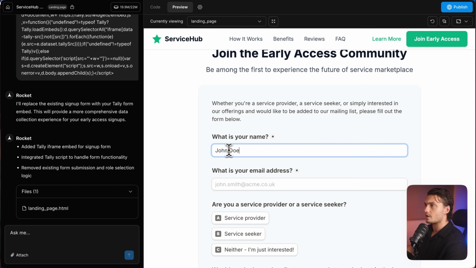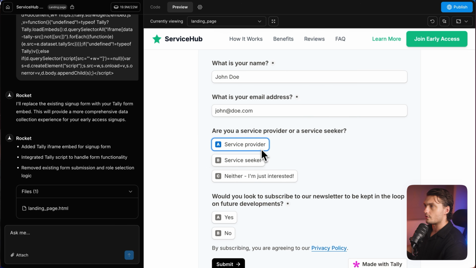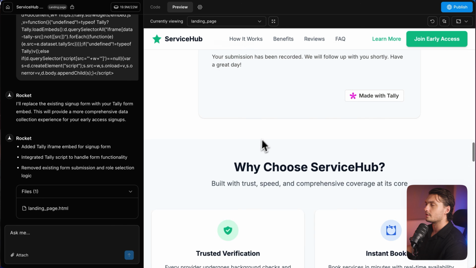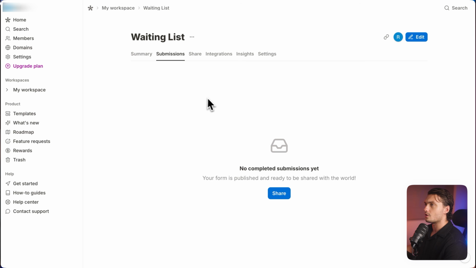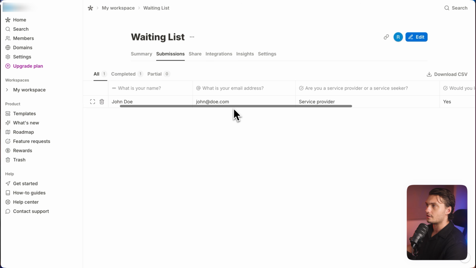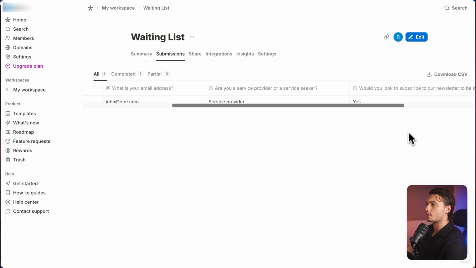I'm just going to put a random name here, a random email, choose service provider, and then choose yes. Click submit, and our form has been submitted. Now going back to Tally and going to submissions, we can actually see that it came through. So our widget is working perfectly.